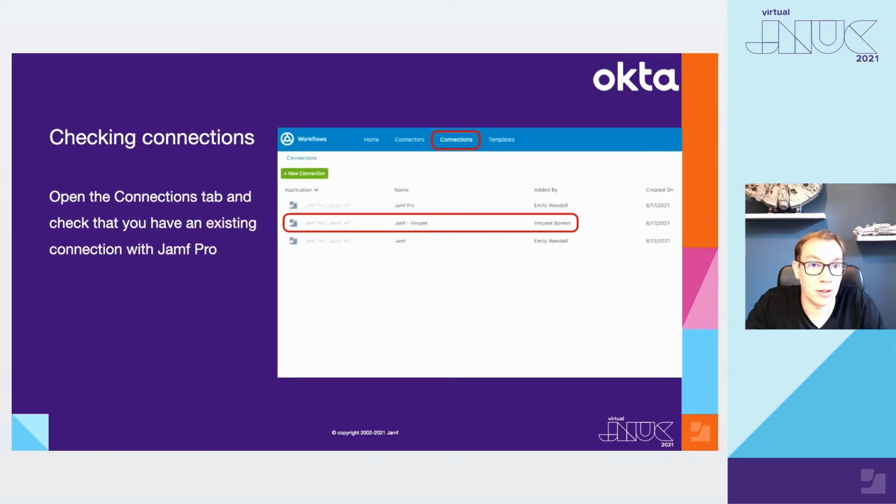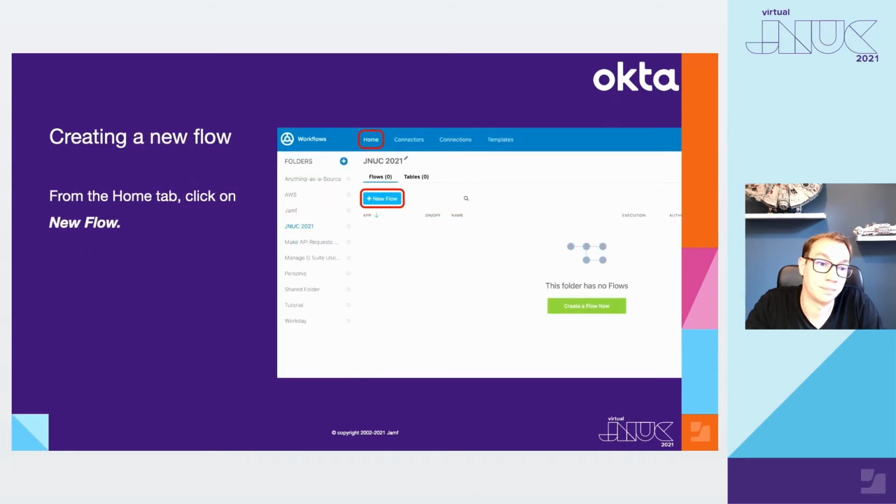Now that we are inside the Workflows console, I always recommend first to go on the Connections tab, so this is the third tab, and check one more time that your connections are already set up and working. Now that your connections have been set up, go back to the first tab, the Home tab, and from there you can click on the New Flow button.